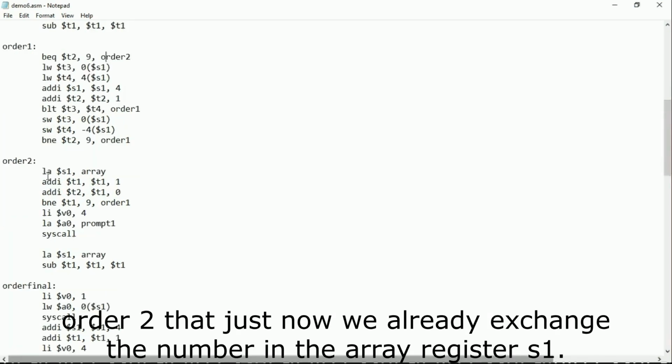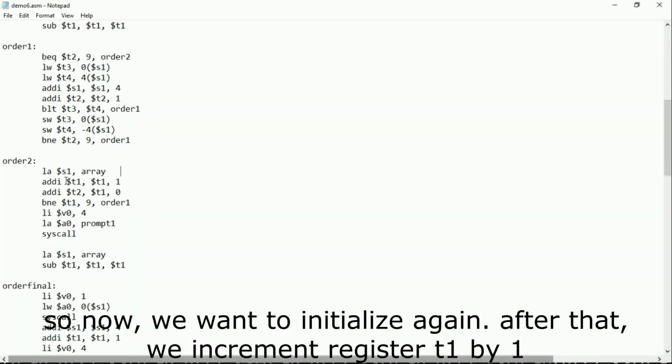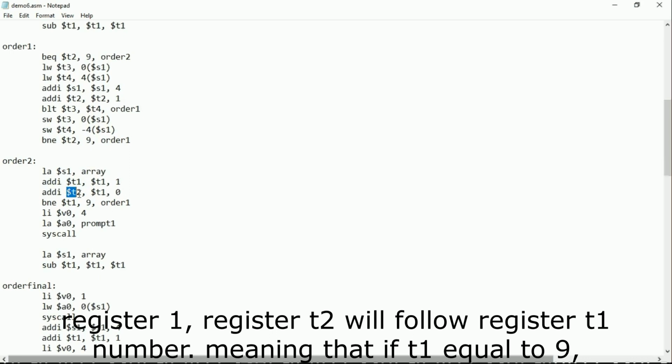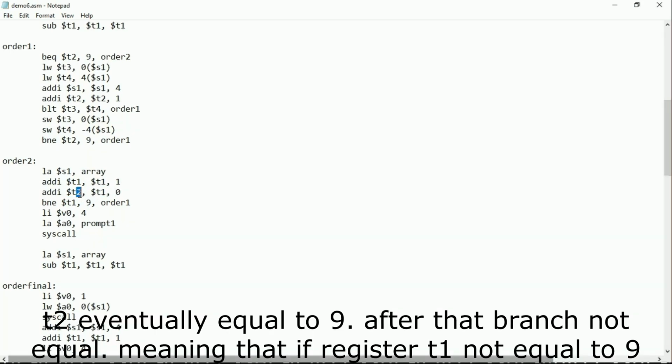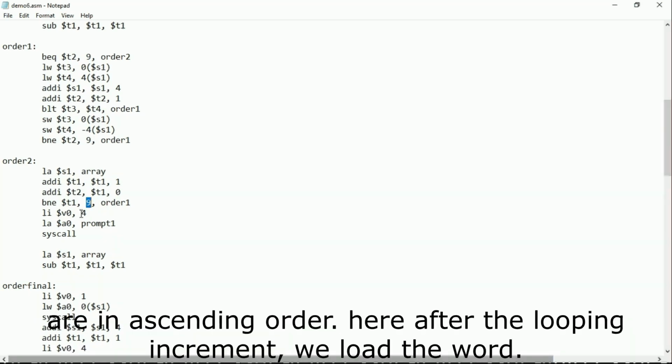Order 2 is that just now we already exchanged the numbers in the array of register S1. So now we have to initialize again. After that, we increment register T1 by 1 and we set register T2 equal to register T1. It means that if register T1 equals 1, register T2 will follow register T1's number. If T1 equals 9, T2 will eventually equal 9. After that, BNE means that if register T1 is not equal to 9, then it will proceed to order 1. Here we want the looping to keep going until all the numbers are in ascending order.